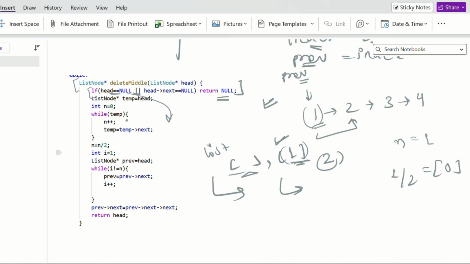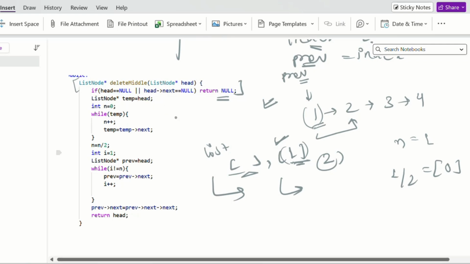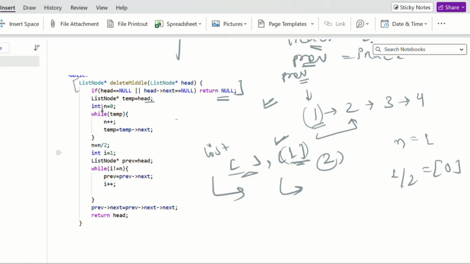That means an empty list. Then after this, I will point my temp at the place of my head, and I can start finding the number of nodes in my list. For that, I will use a while loop and loop until my temp is not equal to null, because at the end there will obviously be null. So while temp is not null, I will do n plus plus and temp equals temp next. In this way, I will be able to find my number of nodes.